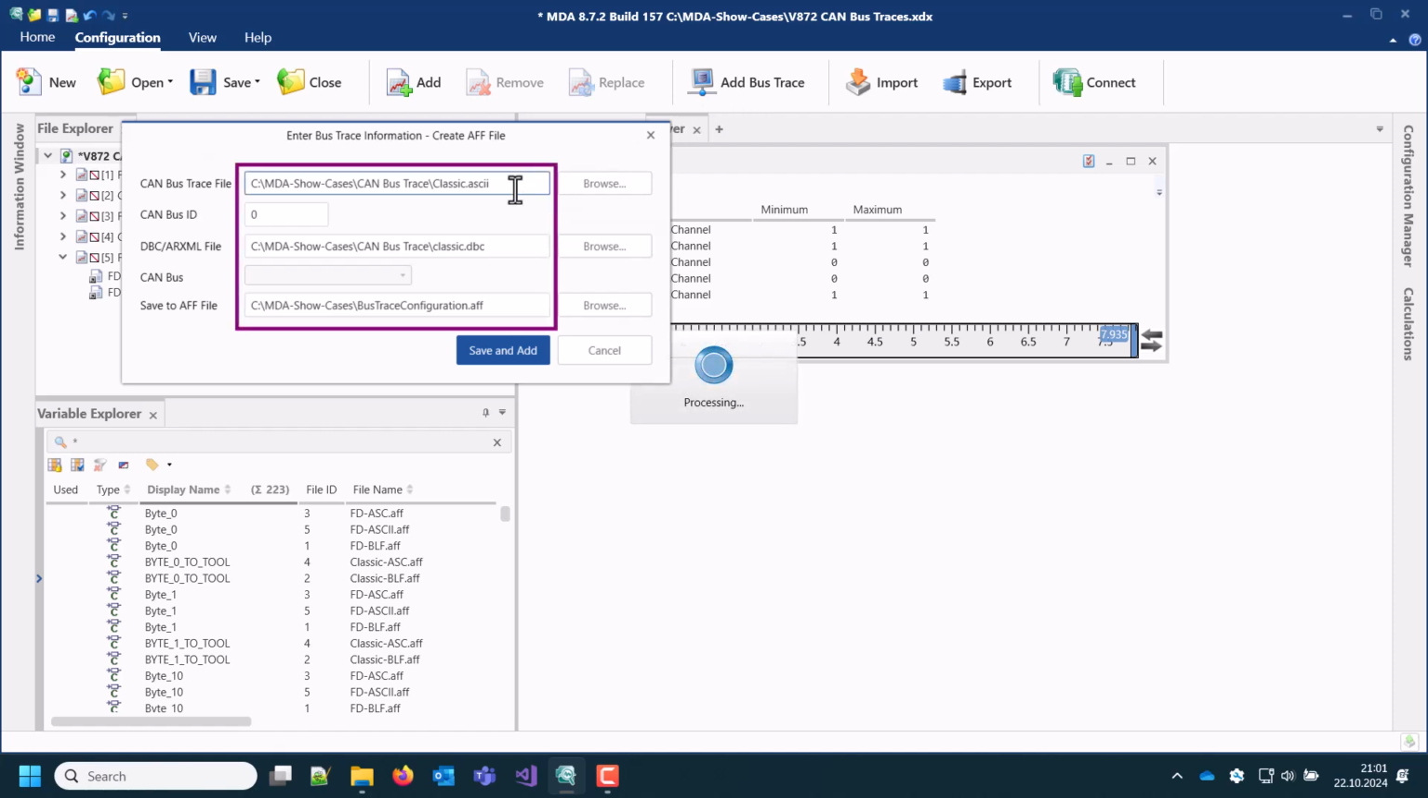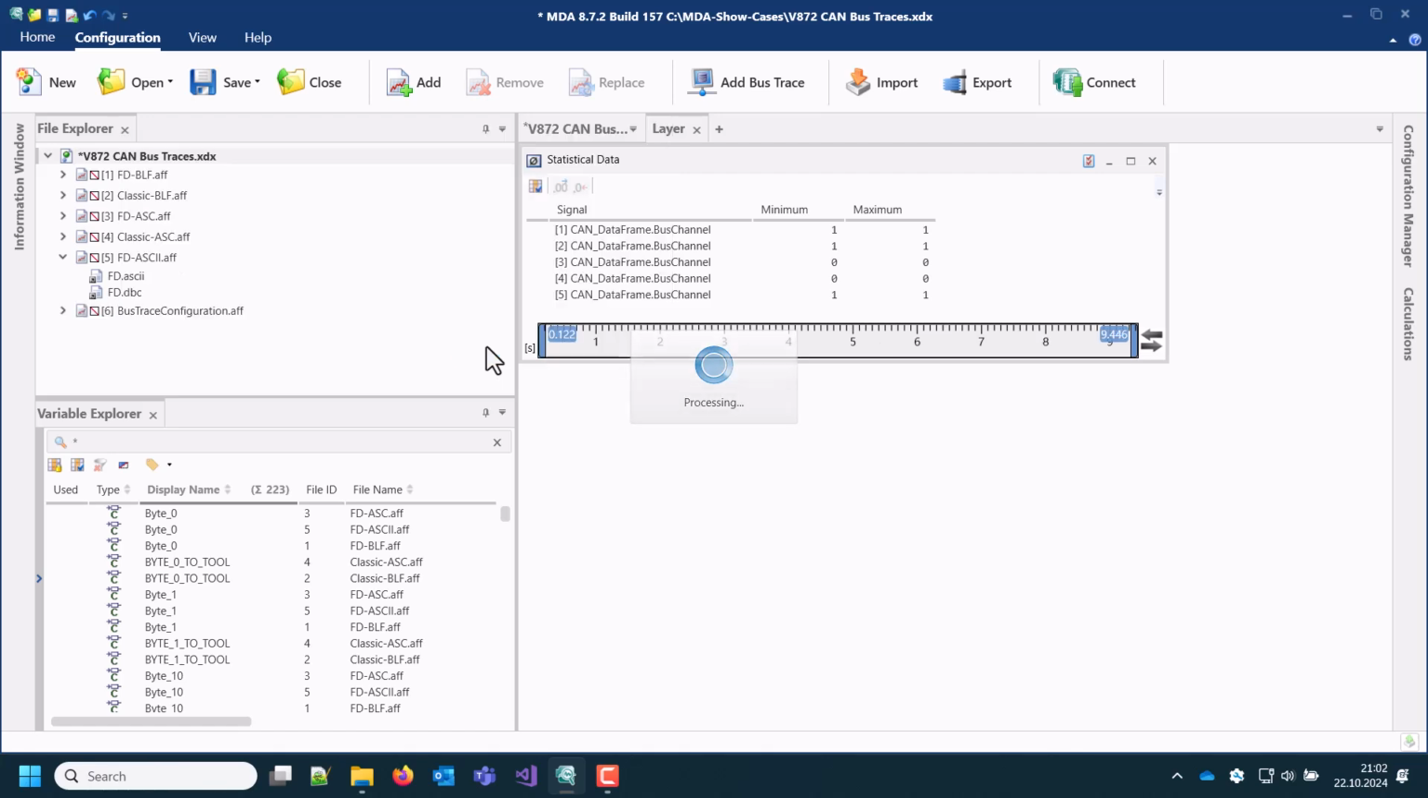In the dialog, you can select the trace file, the description file, and define the CAN ID. Moreover, you can define the name for the AFF entry. Actually, the AFF entry refers to a file created in the background. Therefore, you can also define a folder for its location. Afterwards, the entry is shown in the File Explorer.